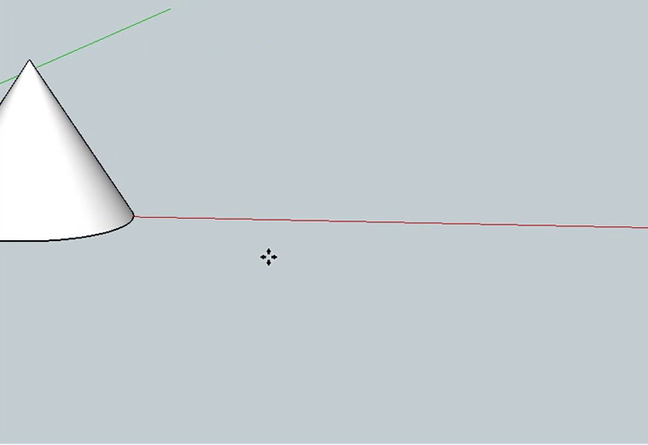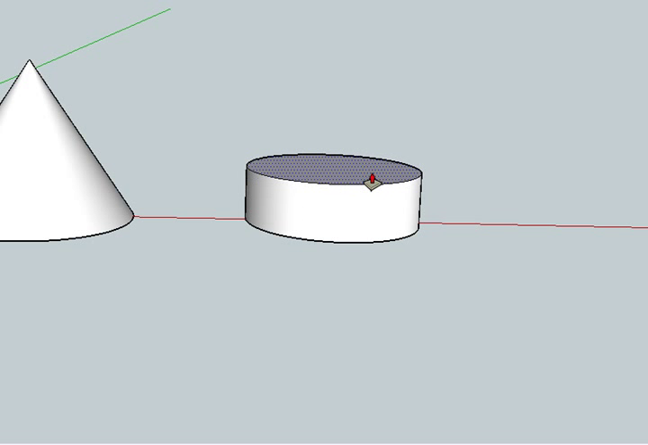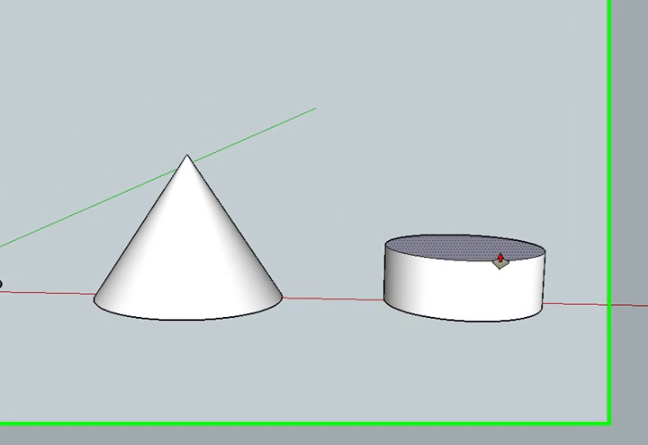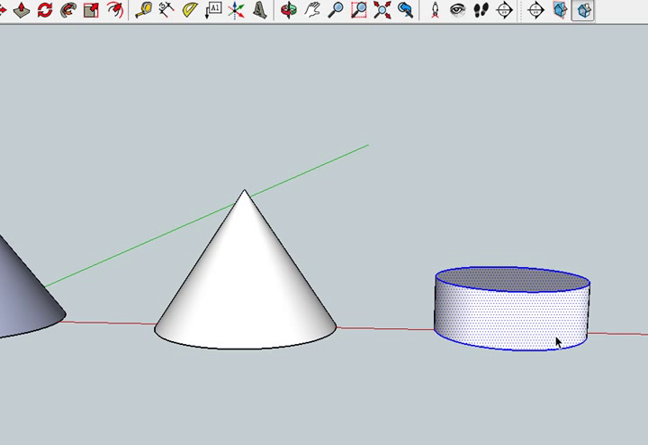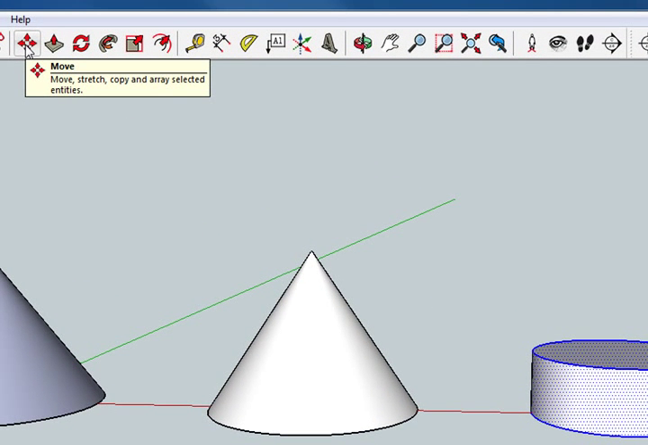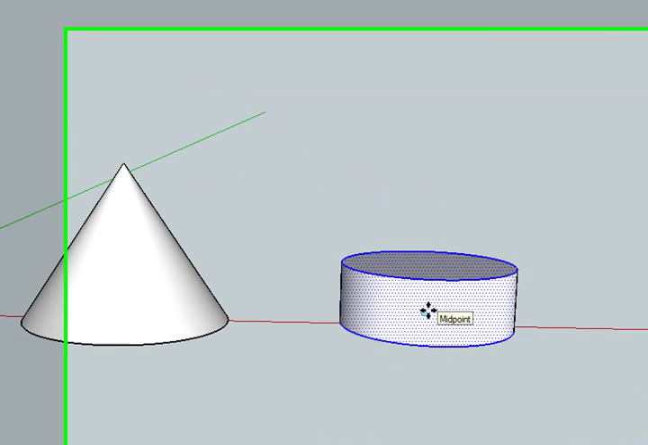I'm going to show you now how to make a double cone. I'm going to grab a circle. I'm going to push-pull it about half the height of the other cone. Then with the arrow key, I'm going to highlight my cylinder. I'm going to press either the move button or M on the keyboard.